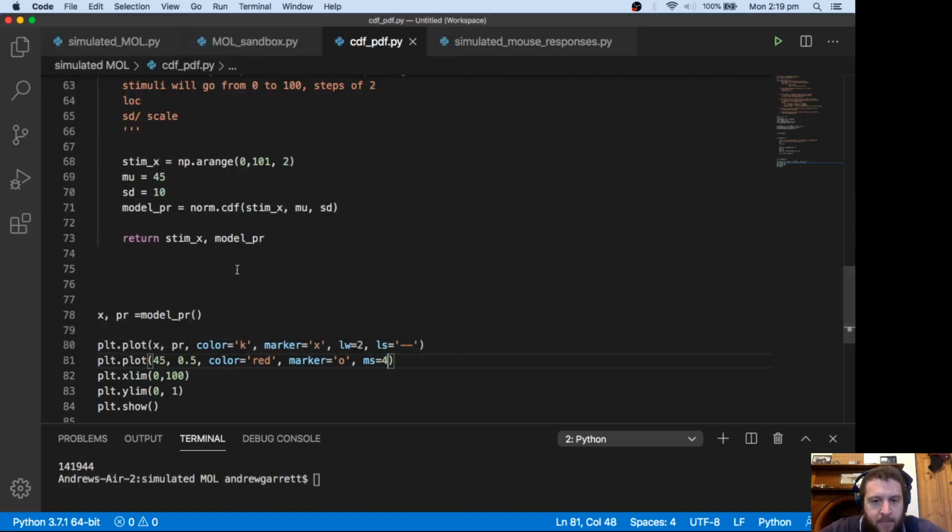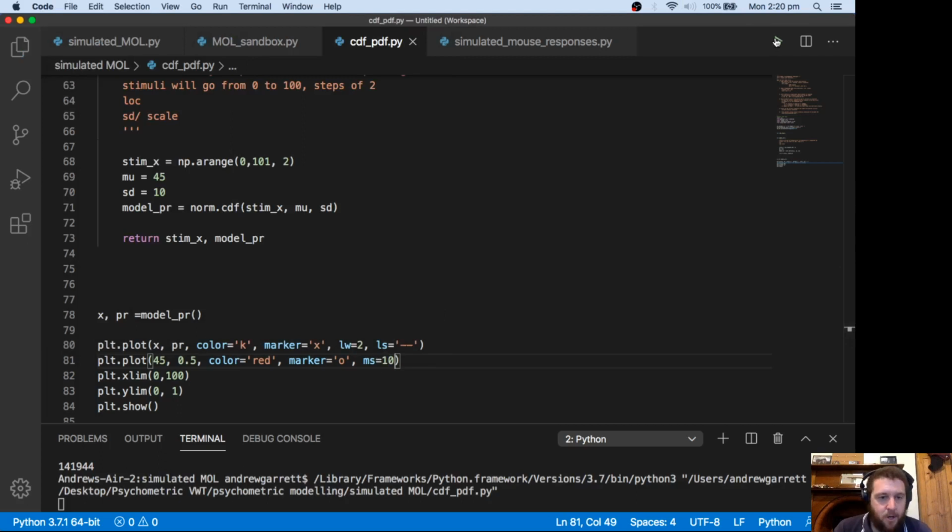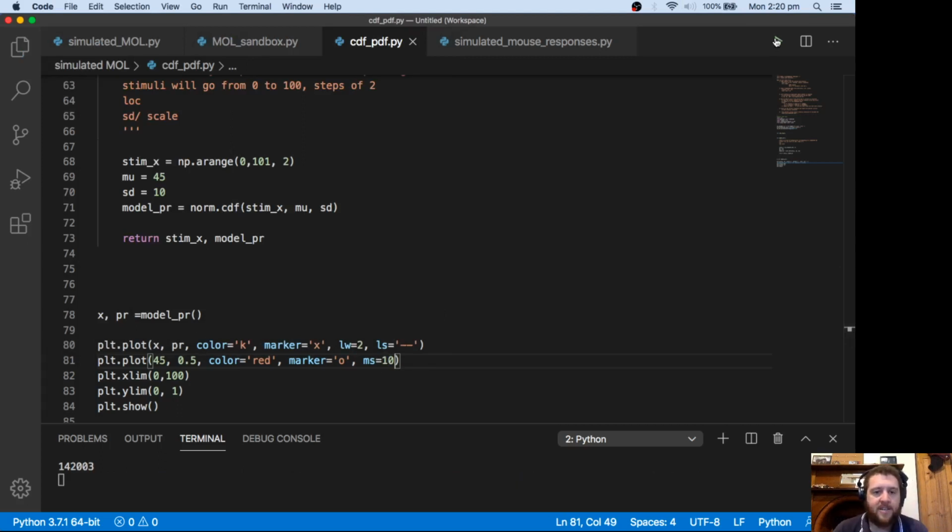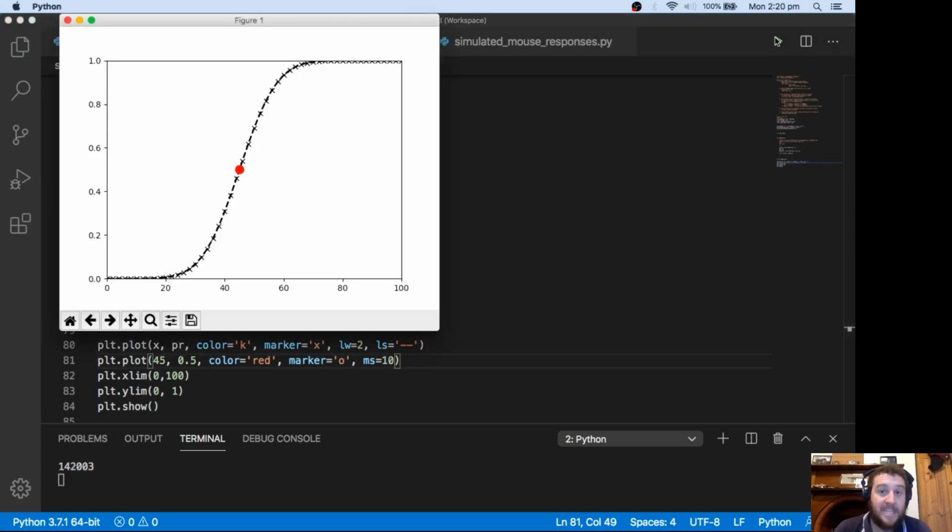That's not very big. Let's make this bigger. Let's make this, say, 8. Well, we'll make it 10. All right. So we have now generated our model, our CDF, and we now know that our model is a Gaussian cumulative distribution function with a 50% point, or the location, at 45. Okay, and the slope is 10. Now, we can't really easily see the slope in this, but trust me, it is a slope of 10.